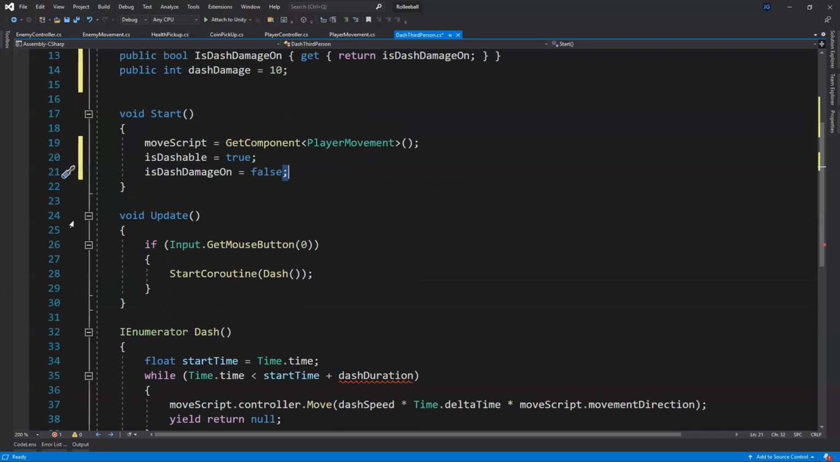Then in our update, we want to change a few things here. Number one, our get mouse button. We're going to change this to get mouse button down. And you could go to the Unity help or just Google it, Unity get mouse button down, and check the documentation and the differences to that.